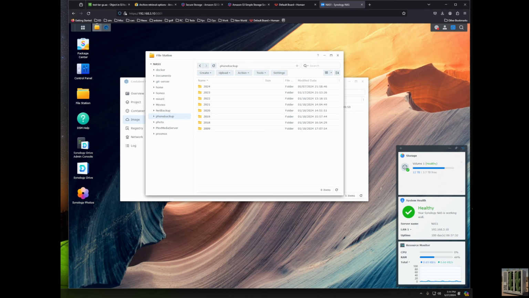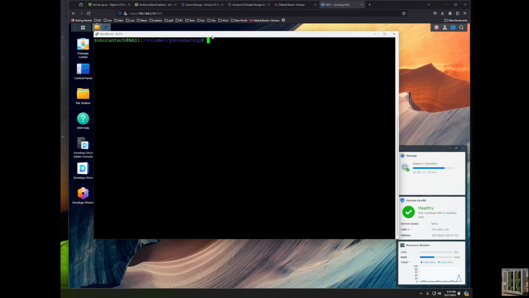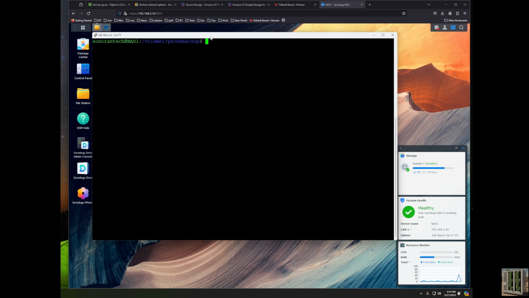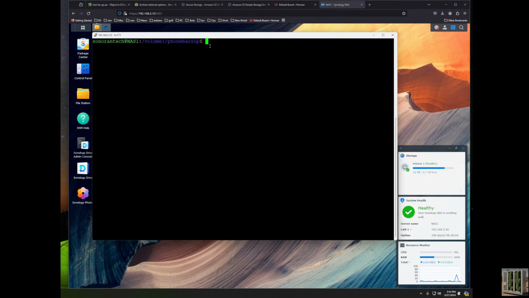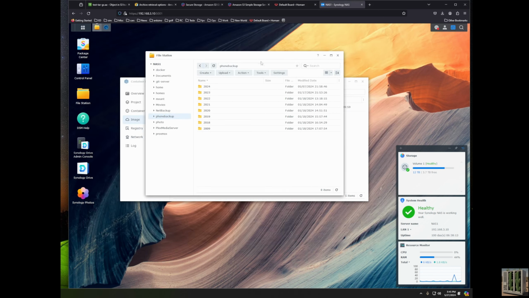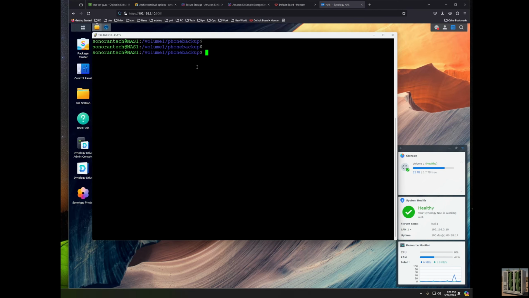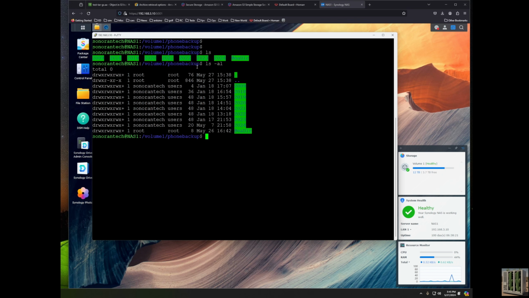So let's just pull up our SSH window. And the answer is we're going to rely on very old, time-tested, easy-to-use Unix commands, tar and split. It's that simple. So just to show you, here I am SSH'd into my Synology. Volume 1 is the only volume I have on the Synology, and I have my phone backup shared folder, which you can see here, and you can see where we are in the phone backup directory. And here are those directories.